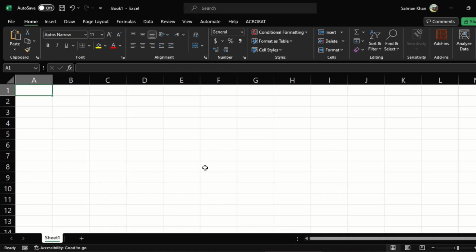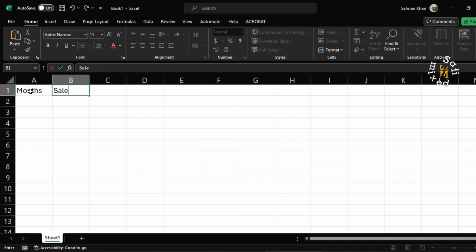In this video, I will let you know how to use the autofill feature of Microsoft Excel to autofill certain cells from regular data. For example, here I have opened a new document in Microsoft Excel and I want to add months in the first column and expected sale data in the second column.